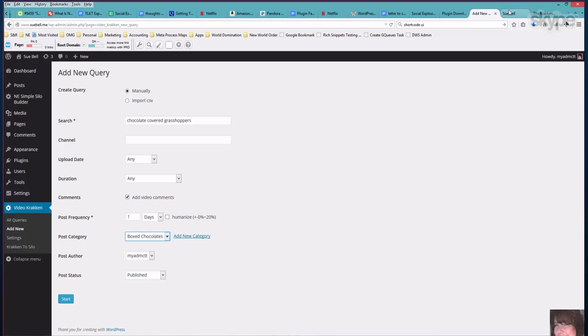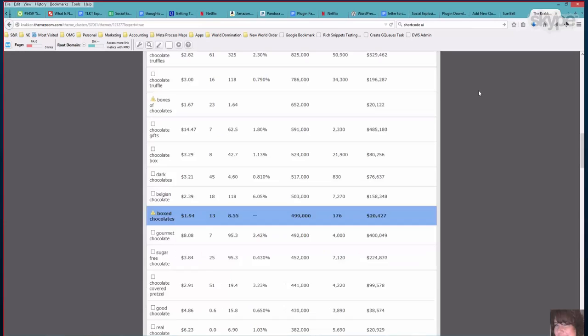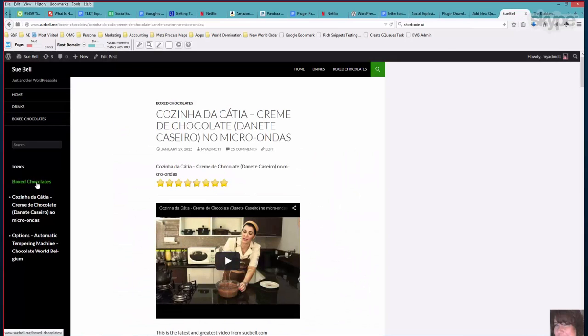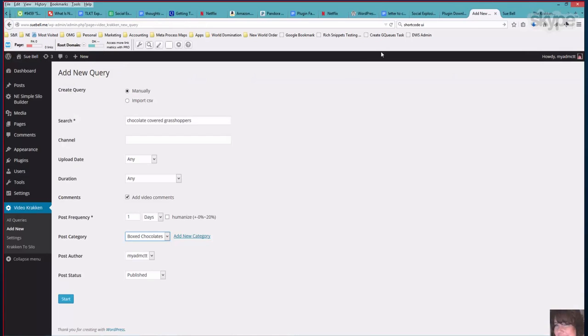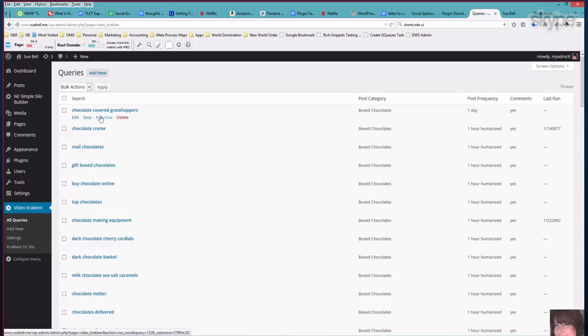Boxed chocolates. Oh, that was one thing I didn't really show you. The theme of this was boxed chocolates, so it created the silo, boxed chocolates, automatically. I didn't have to do that. And it imported all those keywords underneath it. So now that category is here for me to choose. Boxed chocolates. We'll start that and go kick it and see what happens. Can you imagine getting a box of chocolate-covered grasshoppers?